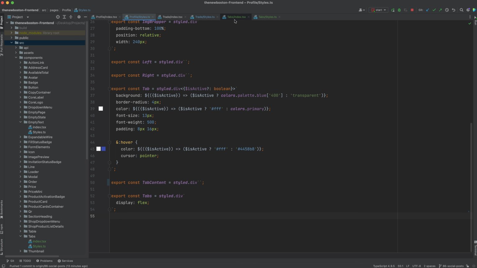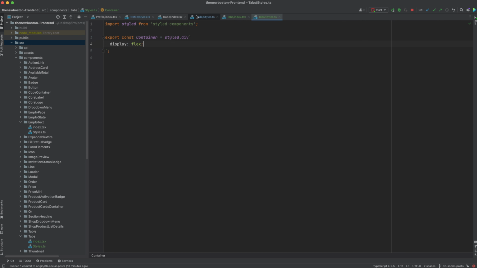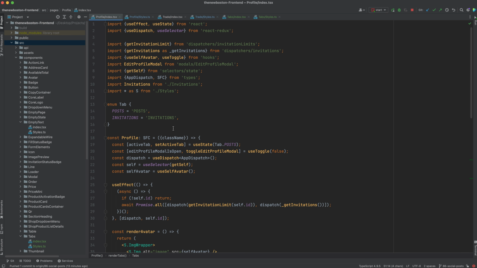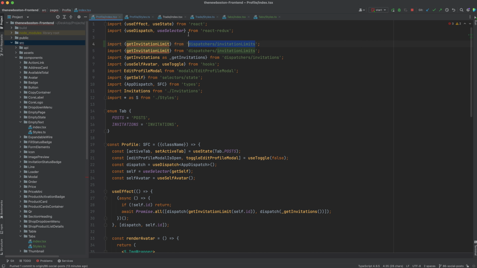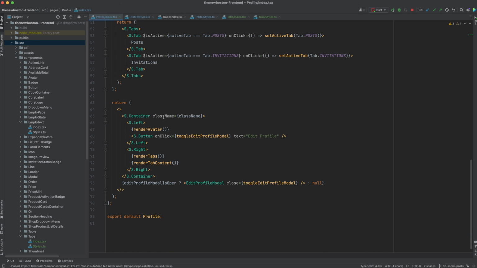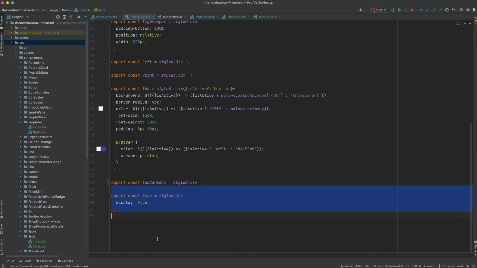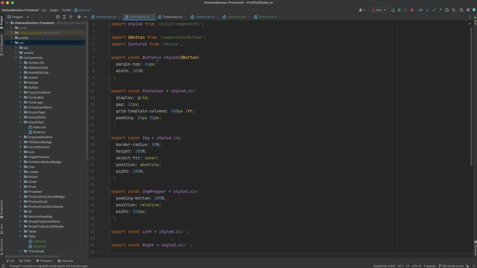And now for tabs, your only styling is a display flex. Okay. So basically we're going to be passing in stuff, just display it as flex. Nice and easy. So now let's just go ahead and get this going. So from components tabs, we want to import this super simple tabs component. And now in place of our styled tabs, we're just going to be using our new tabs component, which means we can get rid of these tabs.